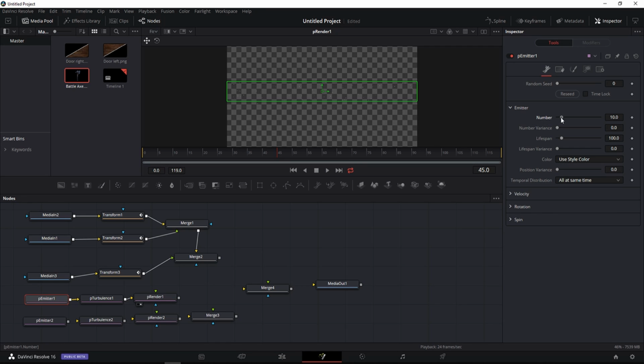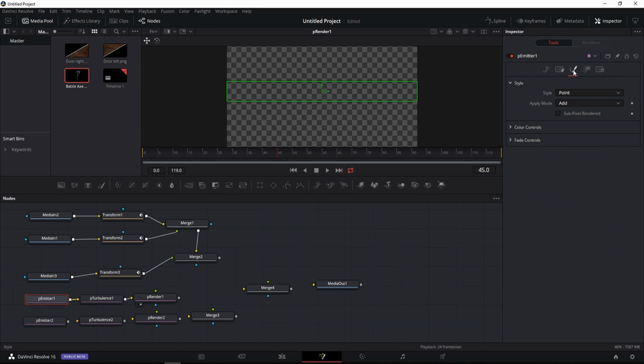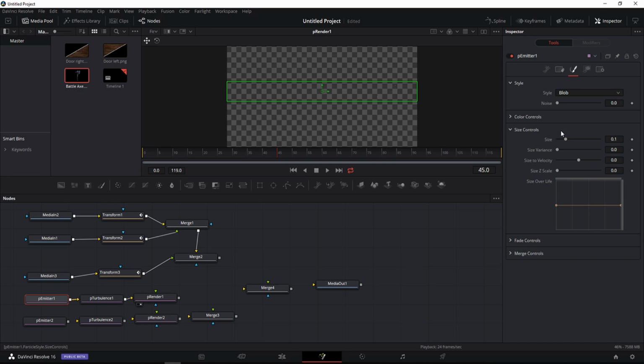So we're gonna go with a small number here, probably about 1.6 with the number of variance, maybe 2.4 lifespan, 100. We may go a little bit more than that, maybe 200, 205 is fine. Velocity, we're going to change that to about a 0.8. Variance of velocity, 0.16. And we want to change the angle to 90. That's going to go up. And I do believe we need to change the style to blob. That way we can change the size of the actual particles.